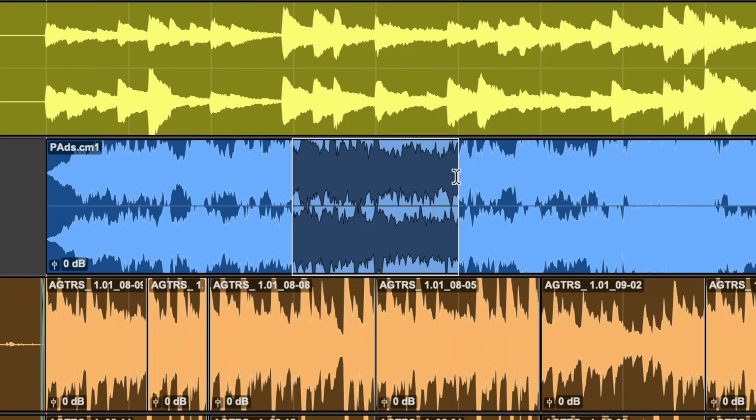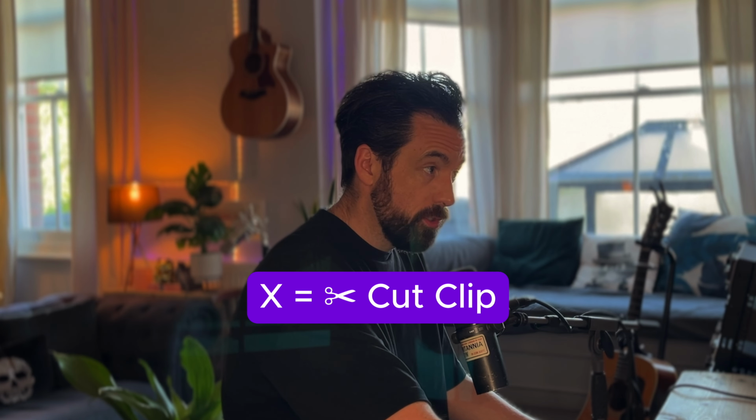The next one is cutting a clip. So if you want to actually get rid of something, instead of just pressing delete, a great thing to do is actually press X. Why is it good? Because it's right next to undo and save. All of that little bottom left-hand side of your keyboard, there's some really useful shortcuts there.